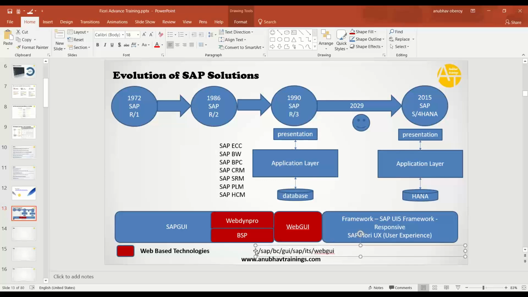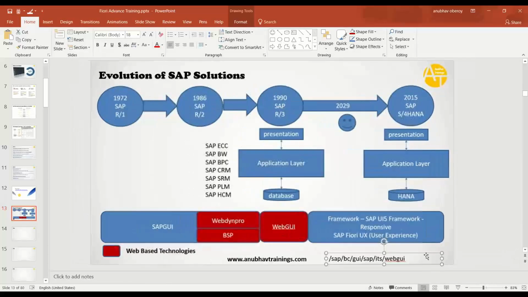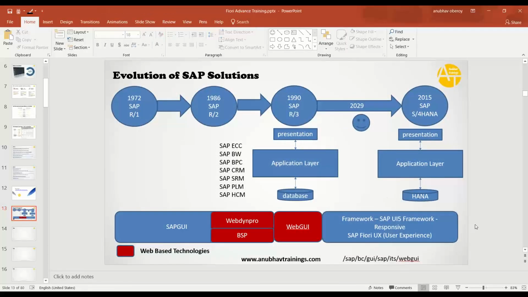Many times you may not be able to even make a difference between web GUI and Fiori, because it is visually harmonized. There was a project in 2015 which ran in SAP called visual harmonization. What is visual harmonization? Let me show you a picture.